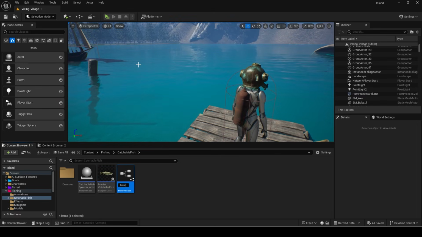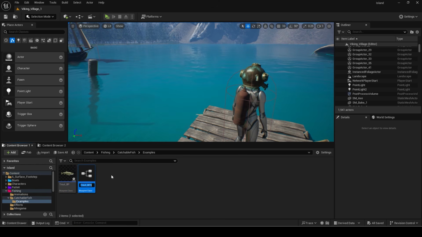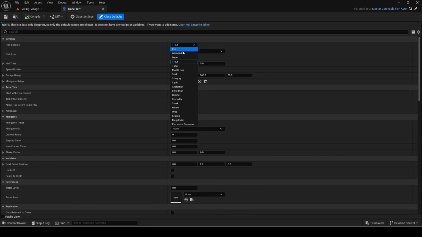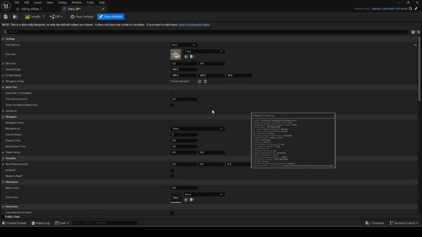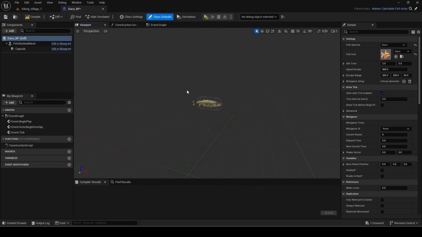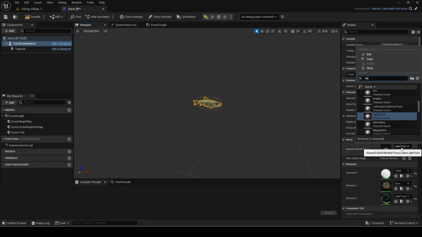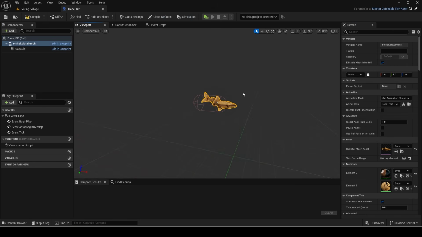Make a child class of the master fish for different fish types. I will do a tuna. You need to change the fish species and icon. The rest of the variables such as the speed and idle time can also be changed. Make sure you change the skeletal mesh and animation blueprint too.